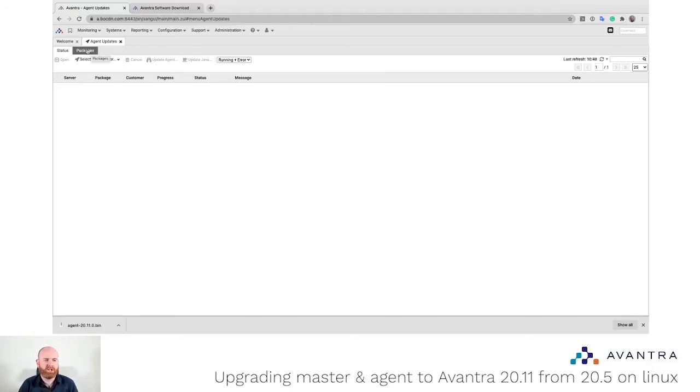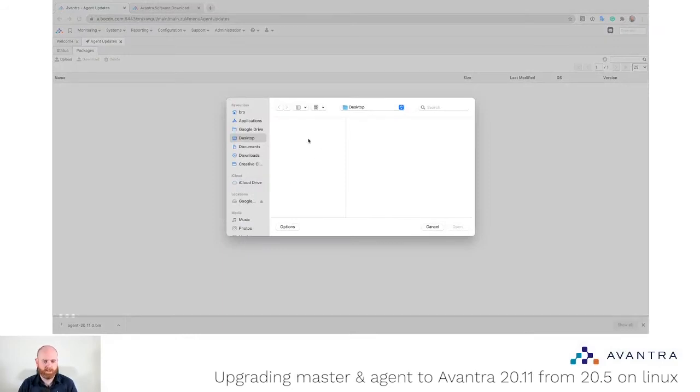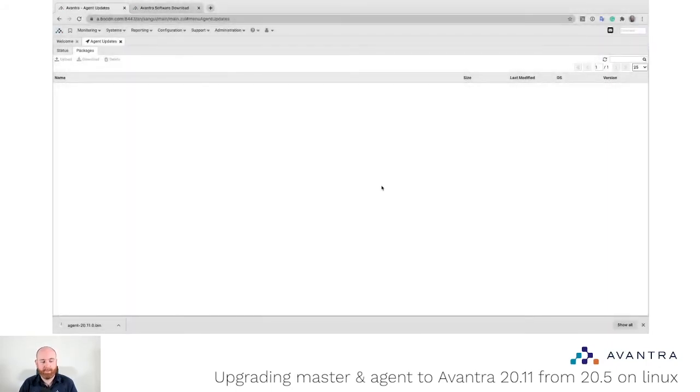So I'm going to go to the packages section and I'm going to upload a new package. So let's go to downloads, and let's say 20.11.0.bin. What's going to happen now is this agent is going to be uploaded from my local machine onto my Avantra master server, and then I'm going to be able to push that agent out to all of my remote agents, or some of my remote agents, depending on what I want to do, in order to upgrade those agents.